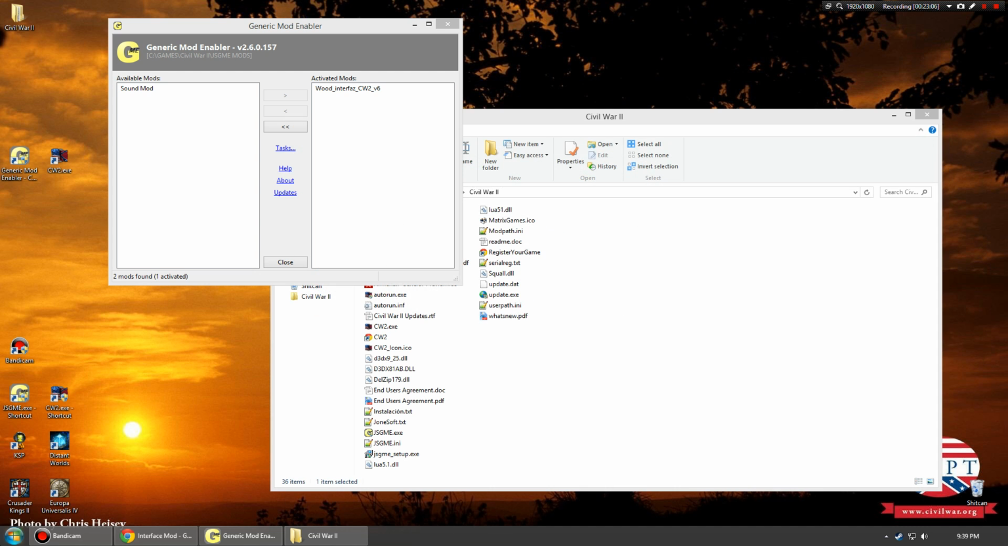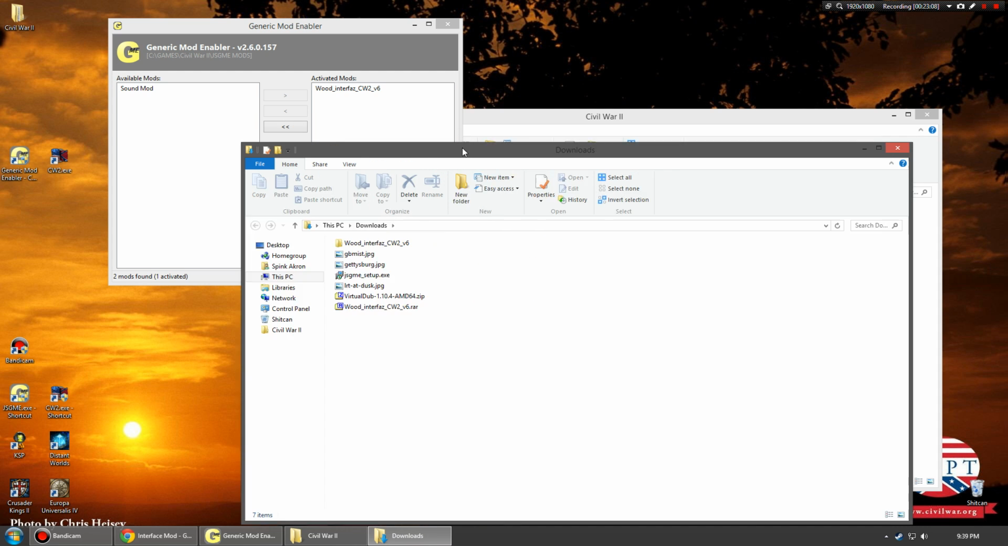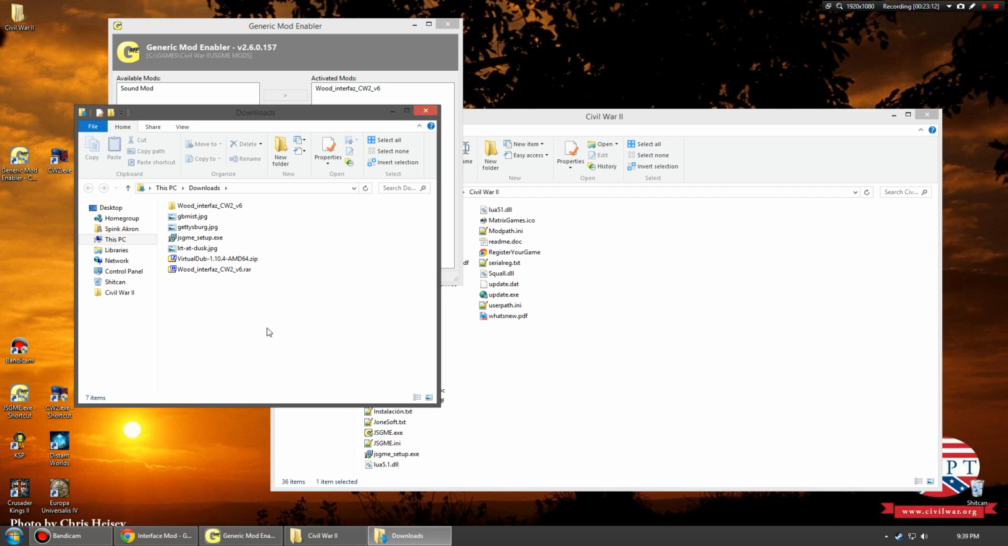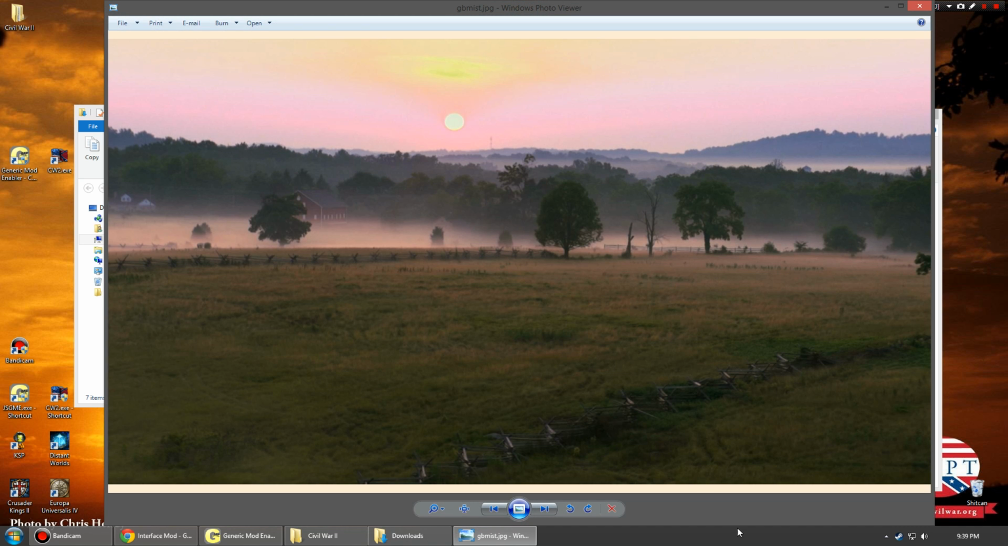Not in documents, it was in downloads. I was looking for a different picture to use for that main menu when you first start the game up. And so I went looking. I just used Google Image search, and here's this nice picture. I think this is at Gettysburg. You get the nice little snake rail fence and a nice mist. I thought, well, that's kind of nice. We can maybe use that.